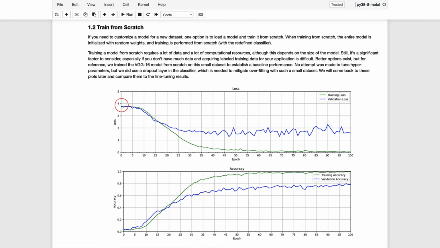But just starting with the first option, training a model from scratch. If you need to customize a model for a new data set, one possibility is to load the model and train it from scratch. When training from scratch, the entire model is initialized with random weights and training is conducted from the ground up, and also with the new classifier as we mentioned above. Training a model from scratch typically requires a considerable amount of data and computational resources, although that varies depending on the size of the model.